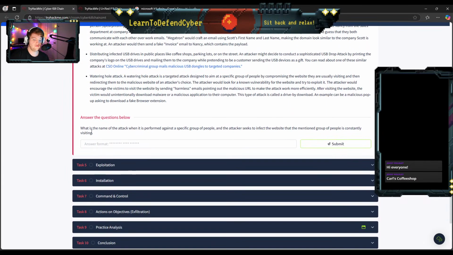All right, so what is the name of the attack when it is performed against a specific group of people, where the attacker seeks to infect a website? That is your watering hole attack.